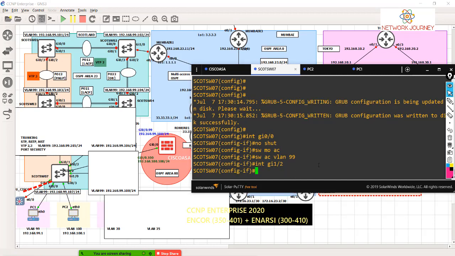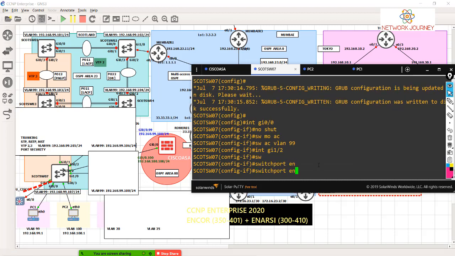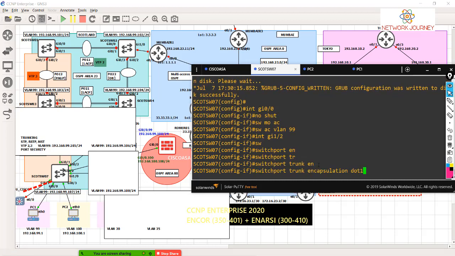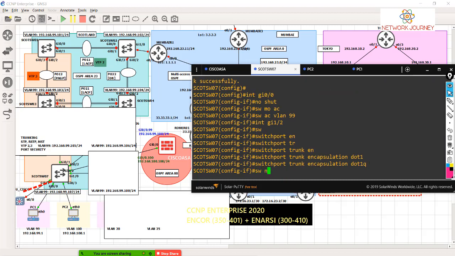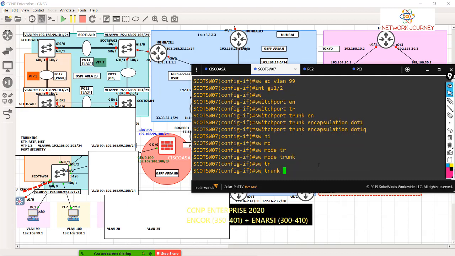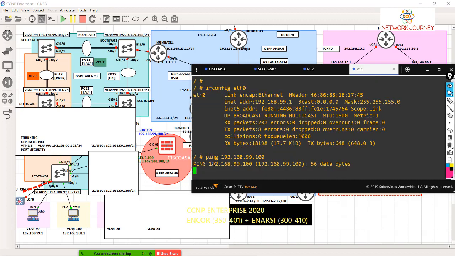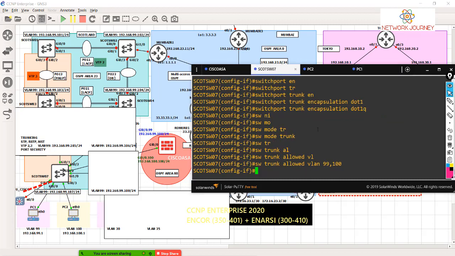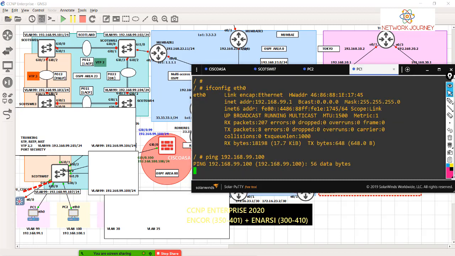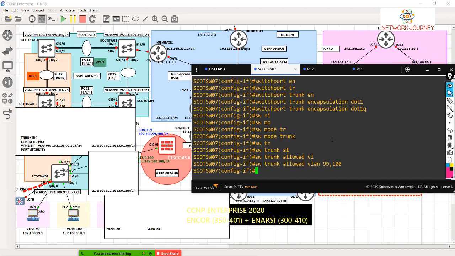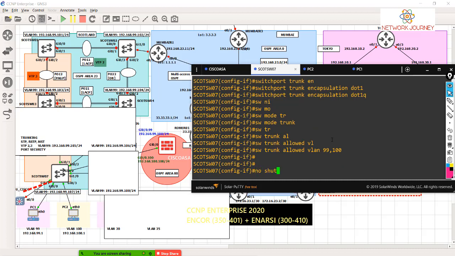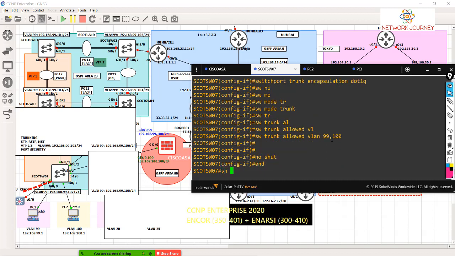It's 1/2. I say switchport trunk encapsulation dot1q, switchport mode trunk, switchport trunk allowed VLAN 99 and 100, which I have not configured, but I'll configure that. Okay, so before that, there's no ping still, but let's put this. So have we done all the configuration? Let's make no shut.